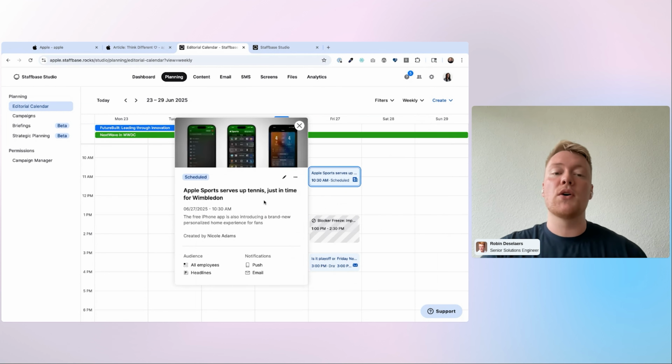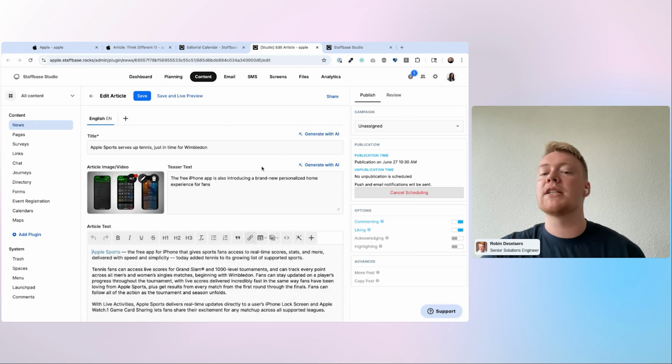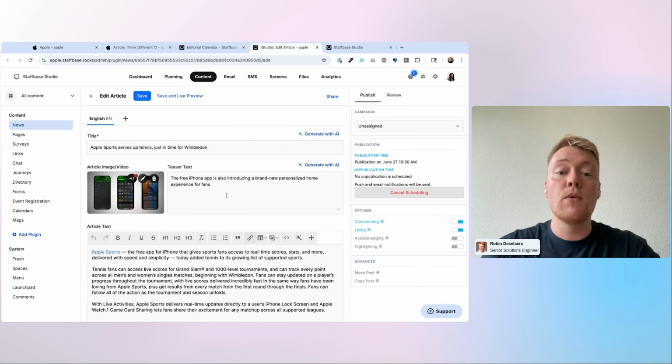So first of all, let's go into the news article. So this news article is planned for tomorrow. It's planned to send out via push and email notification, and it's an important headline. And when I just open this in the editor, which is of course all permission-based, so I can just access what I'm allowed to access, you can see we have a title, we have a teaser. We could also regenerate those with AI.